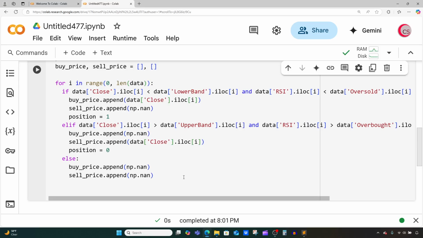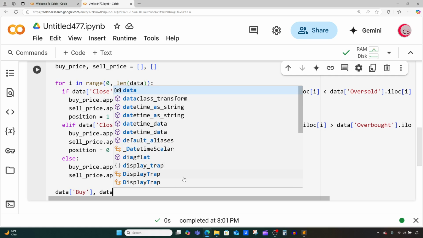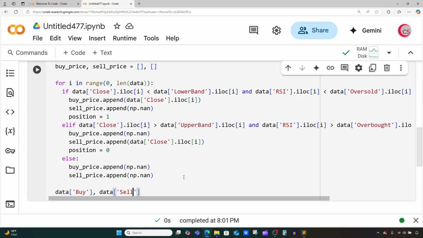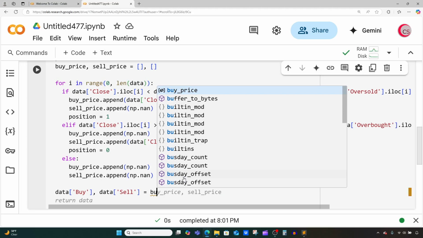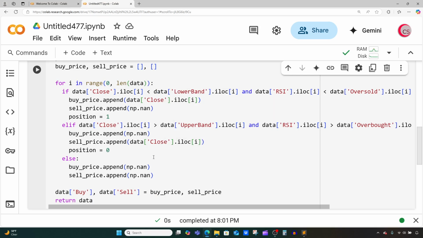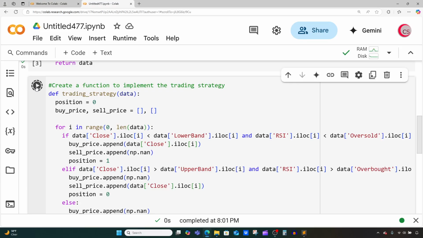Okay, now I'm going to create two columns. One will be called buy, and the other one will be called sell. And we're going to store the buy price and the sell price lists into those two columns. And then we're going to return data. So I'm just going to tab over. All right, and let's run the cell.